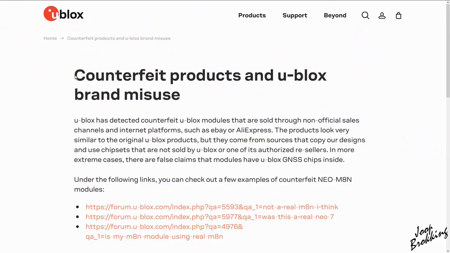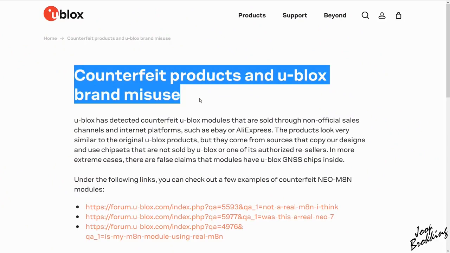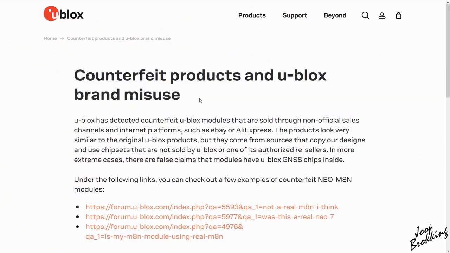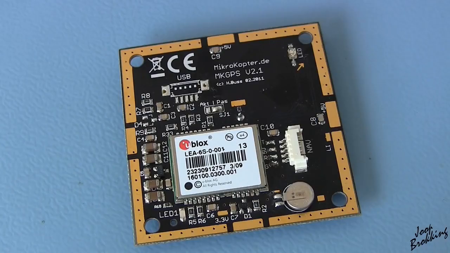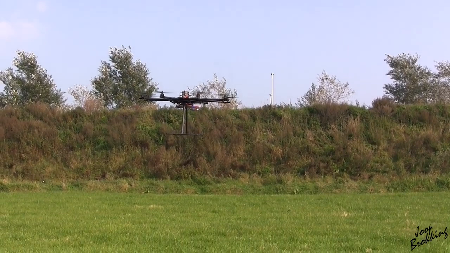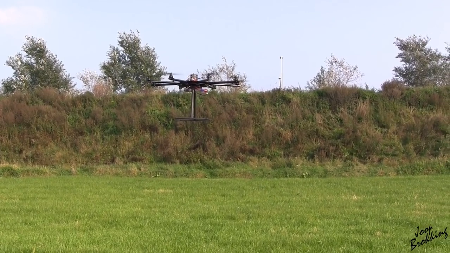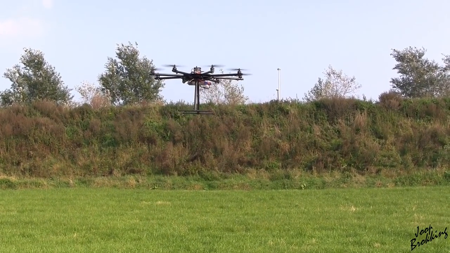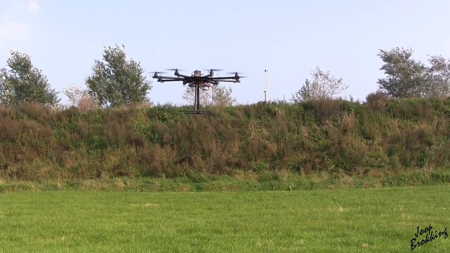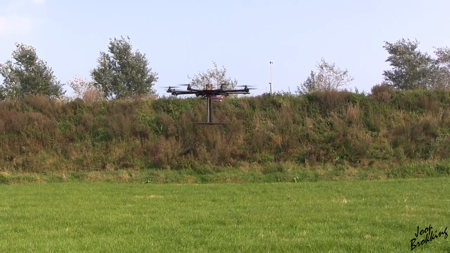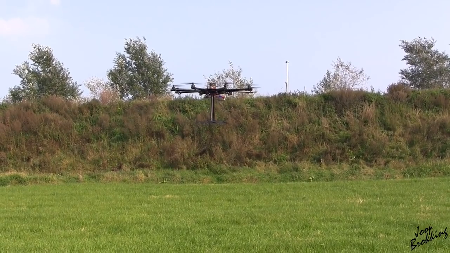Okay, very important. Please be aware that there are counterfeit products on the market that use the u-blox logo as a selling argument. I have quite some experience with real u-blox modules and I know what they are capable of. Even this older LEA6S module gives very good results. This is the module that I use for my own project, and as you can see, it works very well. So please be aware that despite the fact that it's labeled u-blox, you could be buying a counterfeit product that will result in a poor GPS hold performance.